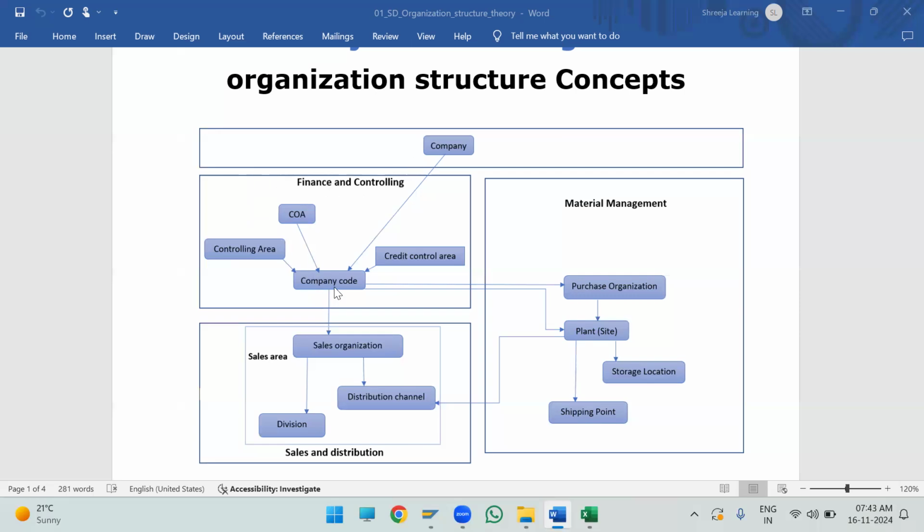Finance and controlling basically consists of company code. Even the company is also part of finance. Finance and controlling contains company code, controlling area, chart of accounts, credit control area. Then we have sales and distribution, which contains sales organization, distribution channel, division, and collectively it is called a sales area. Then two more elements are there: sales group and sales office. And the shipping point is also a part of sales and distribution. Then we have material management, which contains purchase organization, plant, and storage location.